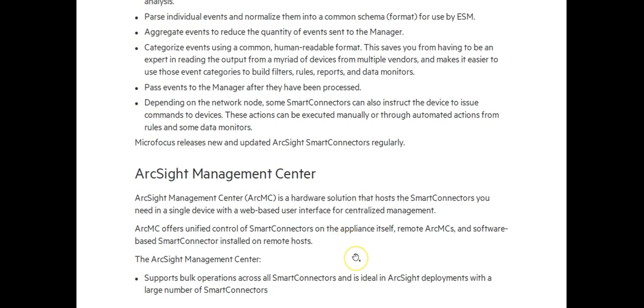It is a hardware solution that hosts the smart connectors in your environment in a single device with a web-based user interface for centralized management. So the ArcMC offers unified control of smart connectors hosted on the appliance itself and on any remote host. If you have general purpose Windows servers with software-based smart connectors installed on them, still with ArcMC you can manage these remote smart connectors, as well as the onboarded ones on the ArcMC itself.